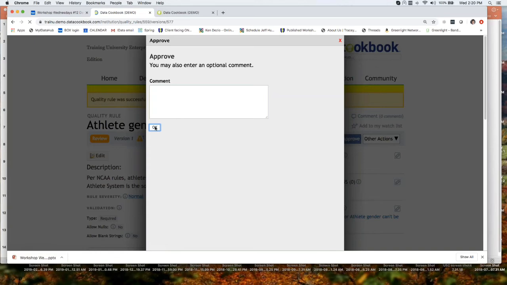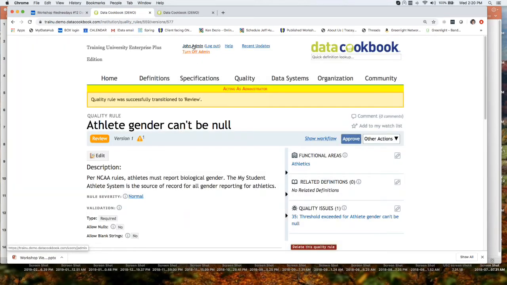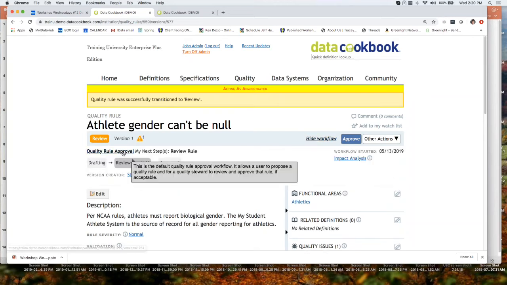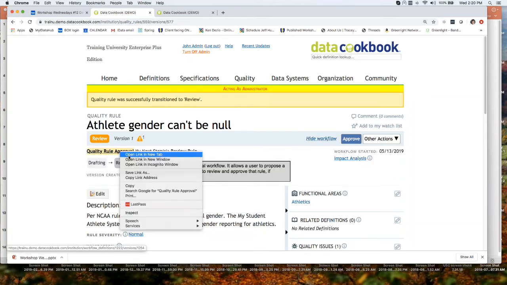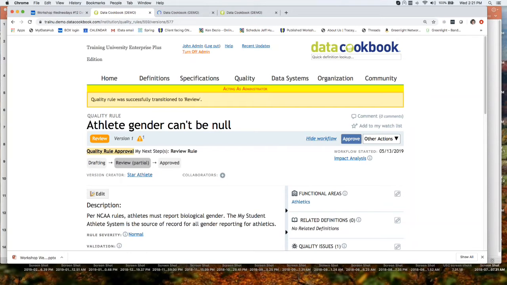I think I'm not logged in as star, so I'm not actually going to be able to approve it. Let's take a look at what that workflow looks like from the administrative side.